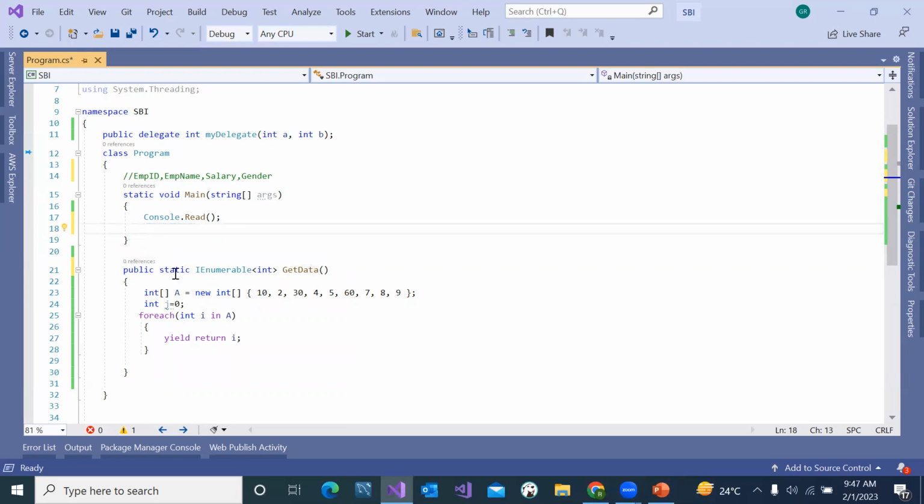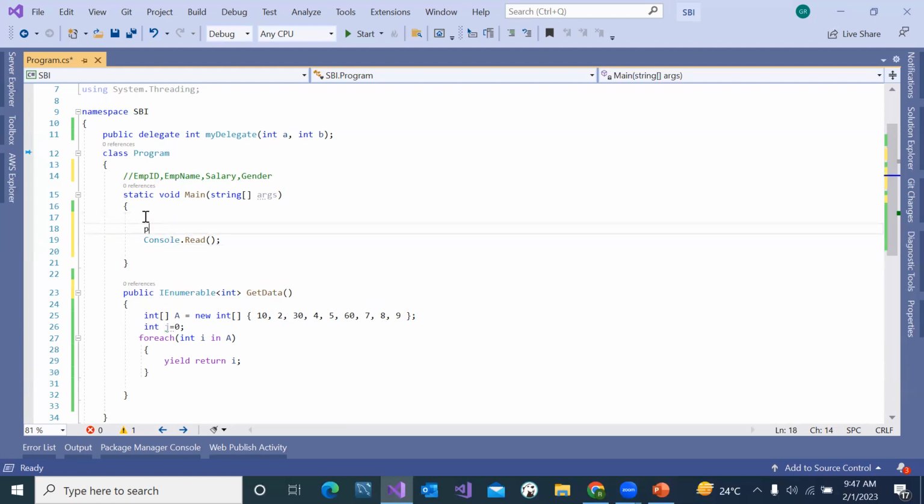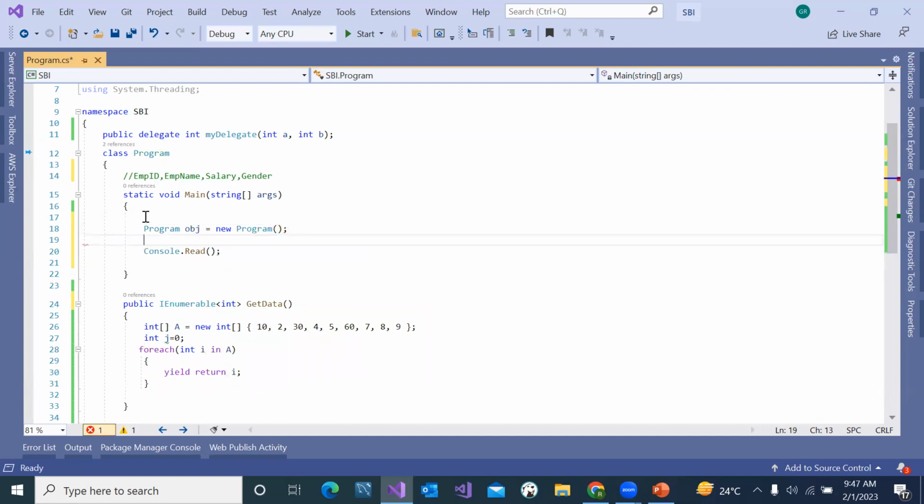And if I do not make it static, what has to be done? The respective class object has to be created. So I should create the object of the respective class. That is, Program obj = new Program(). Now obj.GetData.